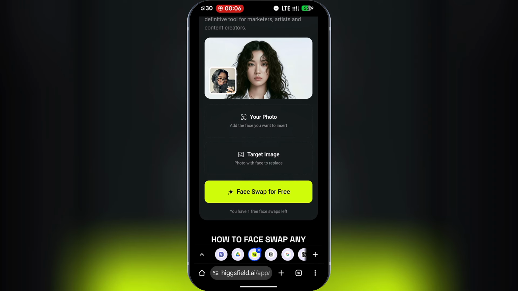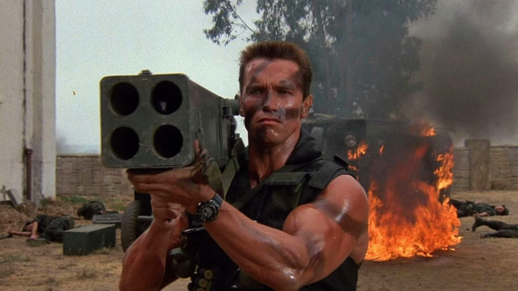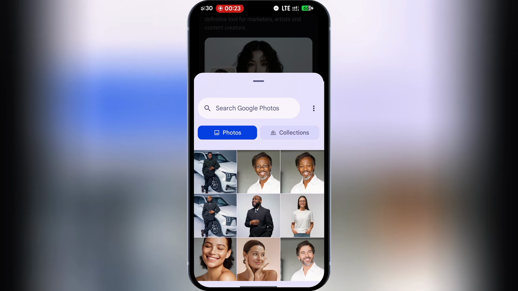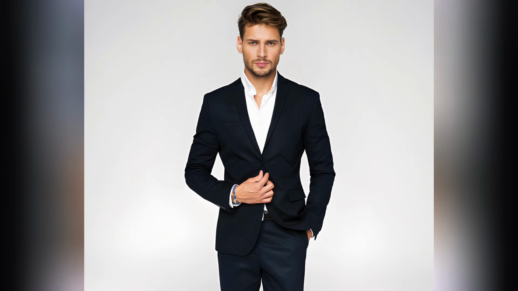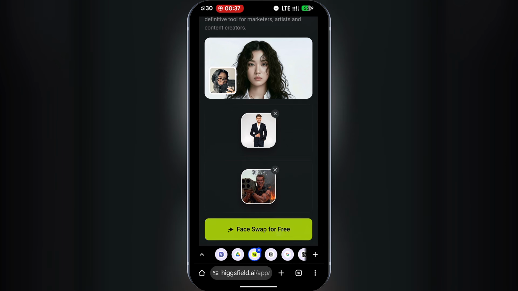I'll come back to the main face swap page. This time, I'm going to use a picture of Arnold Schwarzenegger, which I have right here. Next, I'm going to upload the source image. I'm not going to use my own photo this time. I think this model's face will work well. With both images uploaded, I'll click Face Swap.